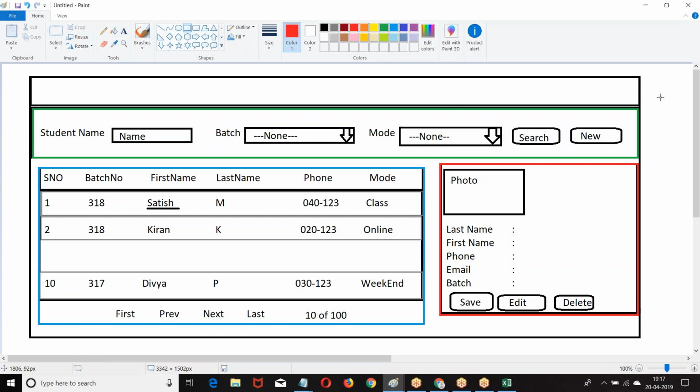Right. Then that is going to be handled by child 2 and 3. Two only, right? Only two. So once I change the data, based on the data I entered here, this data has to modify the list of records. So if I say batch as 318, student data should be displayed. If I say mode as online, data should be displayed. If I say mode as weekend, data should be displayed.